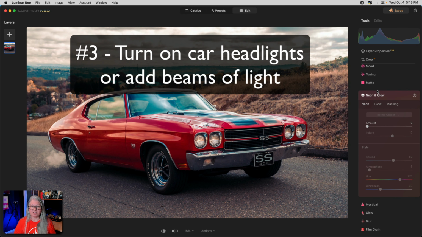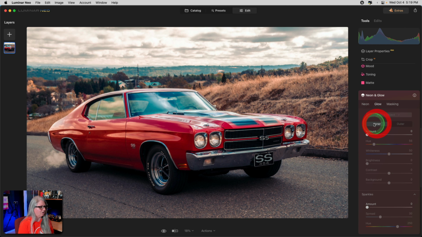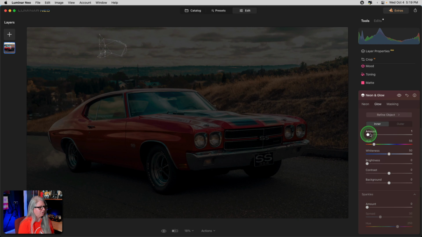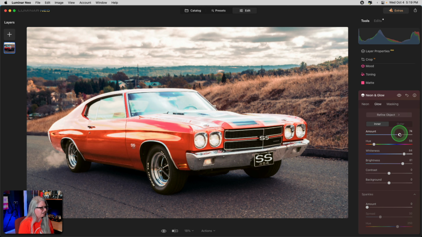Tip number 3 is you can use this tool to turn on or illuminate car headlights, including making a beam of light. Once again, I'm going to use inner glow for this one. I'm going to drag the amount up, and you can see it's applying over the entire car, but that's okay. It's easy to fix. I'll show you a different method this time. I want it a little bit wider, and let's go all the way bright. I want those headlights nice and bright.